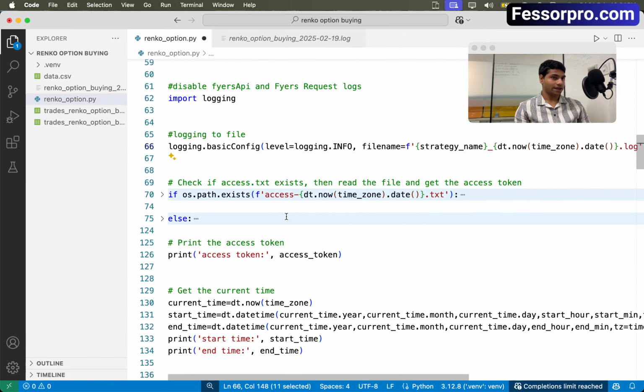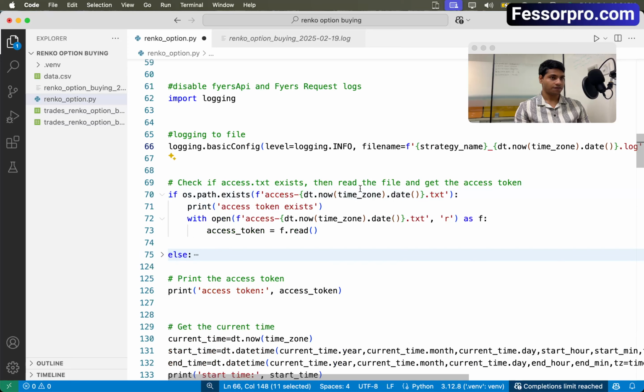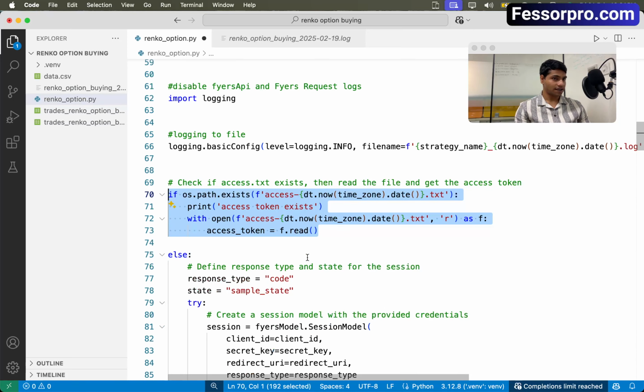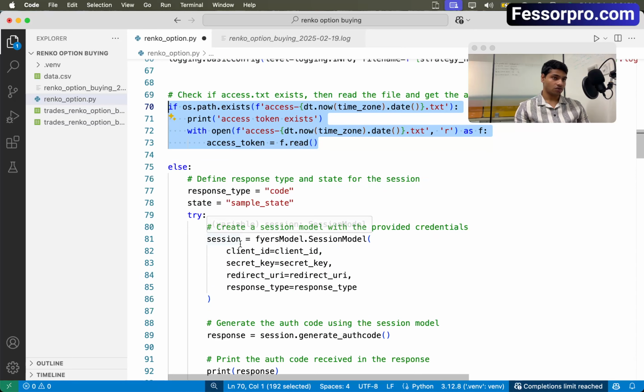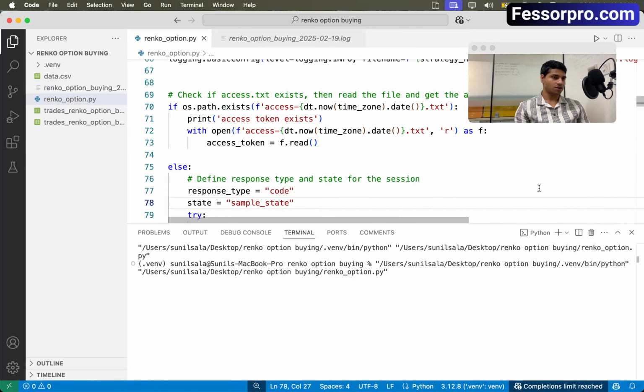Then we need to authenticate ourselves. So if this access.txt file exists, it's going to read the file. If the file doesn't exist, it's going to ask you to verify yourself. So now you see I don't have any access.txt file. When I run this for the first time, it will take me to the browser.